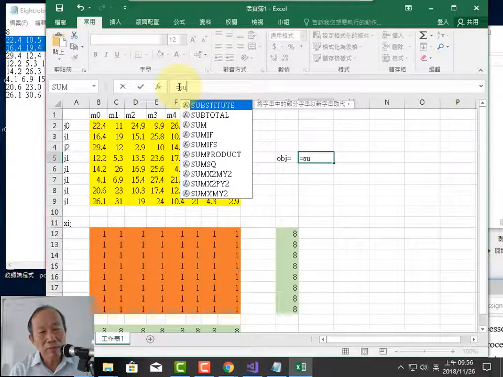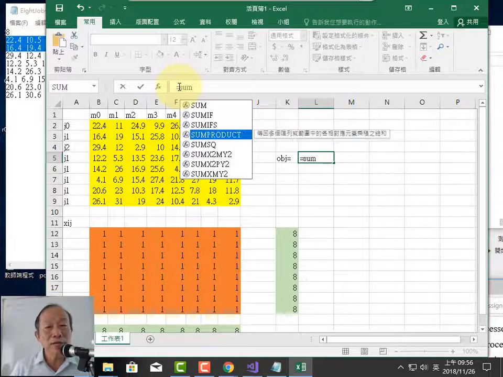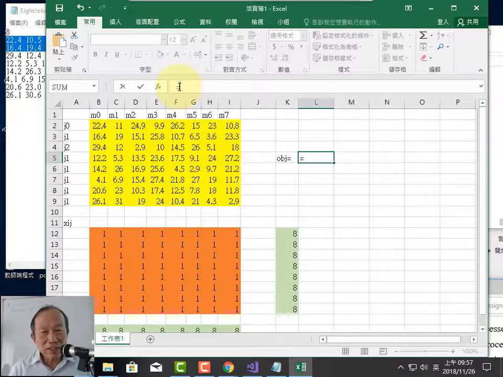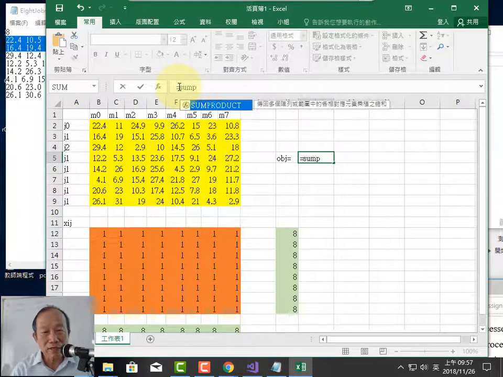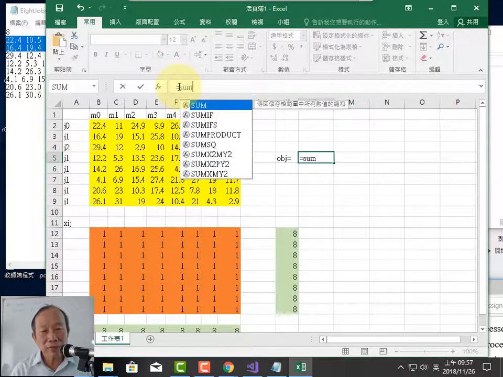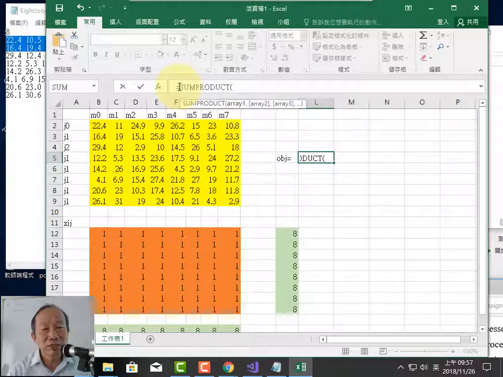Can I remember sum? Sum product, sum of product. Okay, this is the function called sum product. I don't know whether it's correct or not. It's a long time ago. Not a long time, the last time. Okay, try it. Correct. So it's not this sum product. Once you type sum, you can navigate to product, so you hit the tab key.